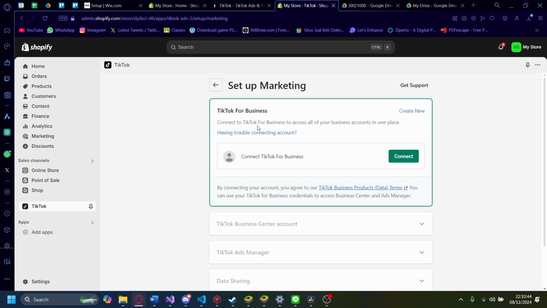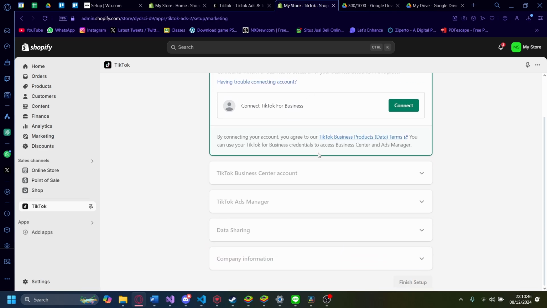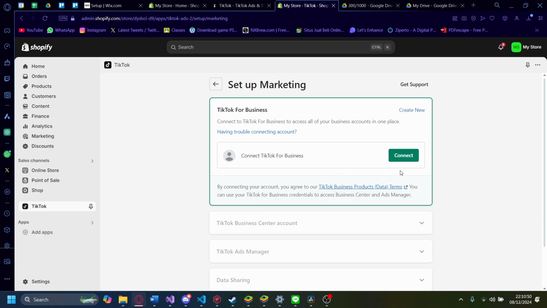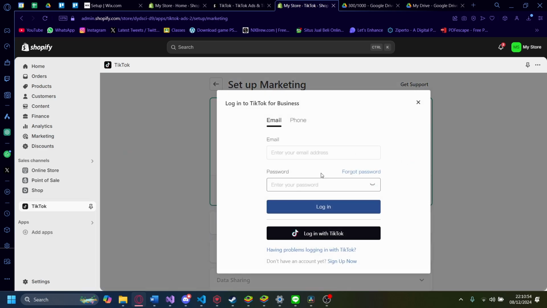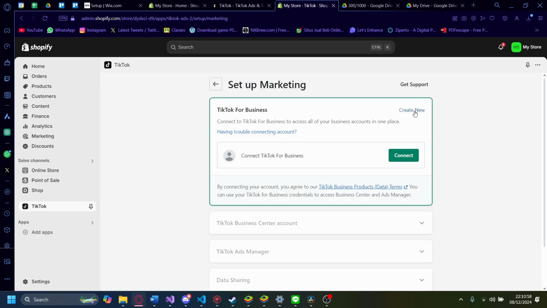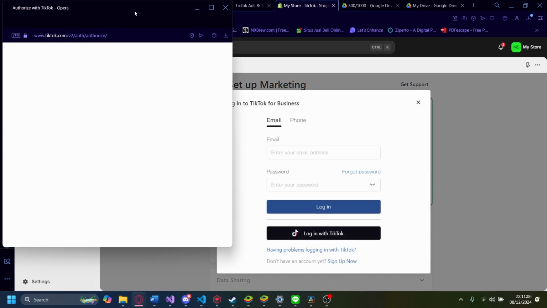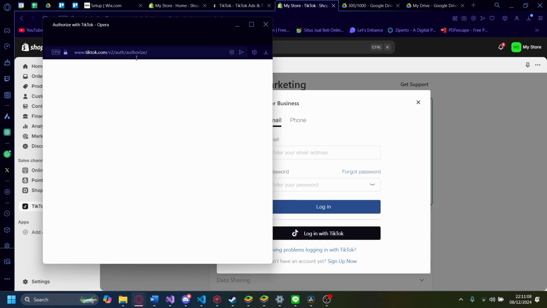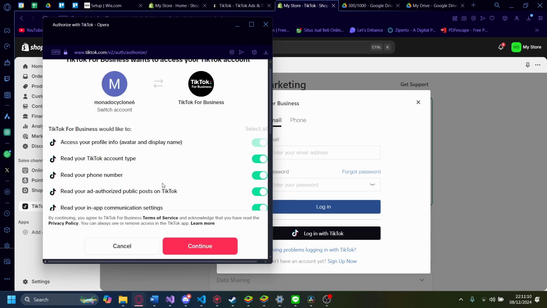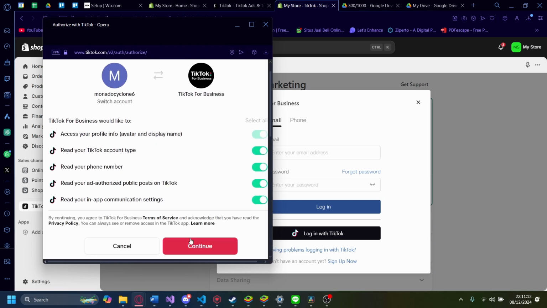As you can see, we need to first connect TikTok for Business, and then after that, we can connect TikTok Ads Manager. Let's click on connect. If you already have a TikTok business account, you can connect it here. Or if you don't have it, you can also create a new one right from Shopify. I'm going to connect my account real quick. I'm going to click on login with TikTok. Now it'll open up a page here.